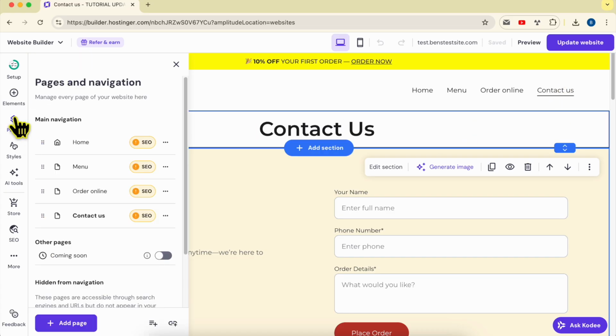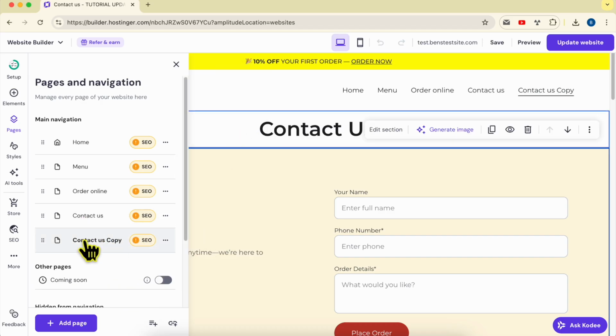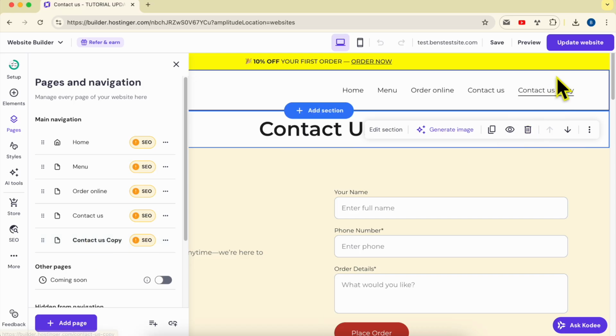Simply click on pages, and next to the page that you want to duplicate, click on these three dots and select duplicate. This is it. Click on it, and just like that you will have a duplicated page added here at the bottom of this list and also in this navigation menu.